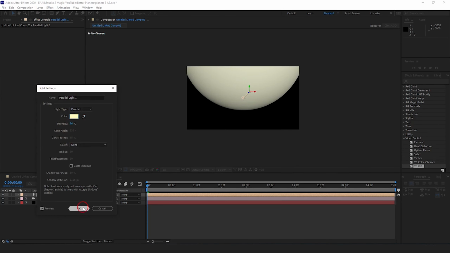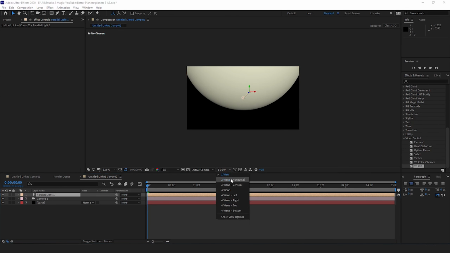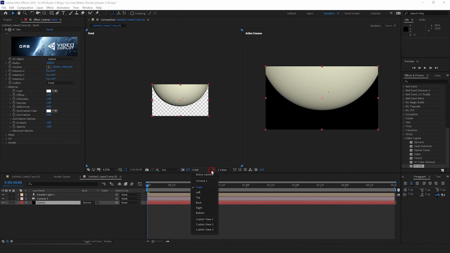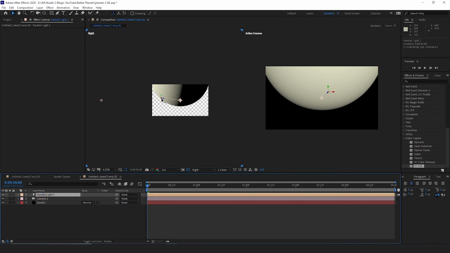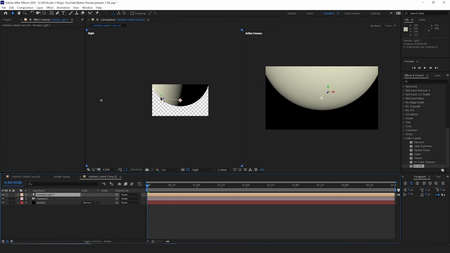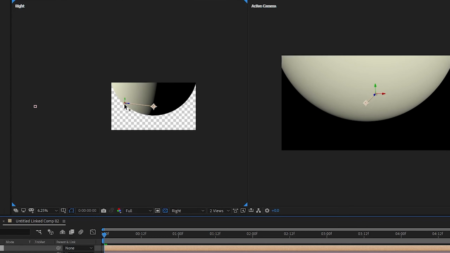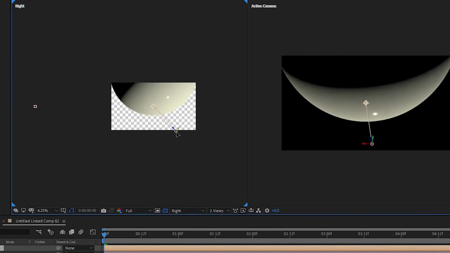After I select OK, I set the views to 2 views and make sure that one of my views is from the right. I can select my light layer and start moving it into position to create a glare on the ocean on the bottom of the planet. Instead of clicking the little arrows on the light, if I just click near the light without clicking an arrow, I can just move the light around freely in the right view.